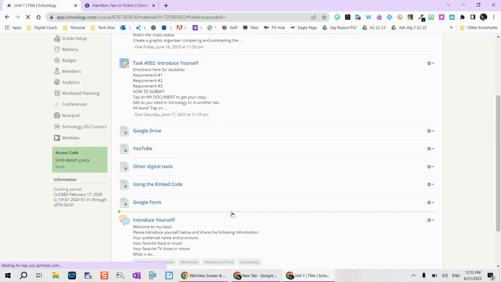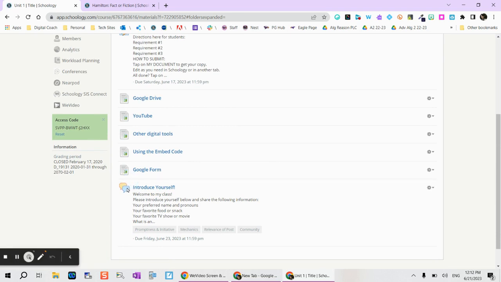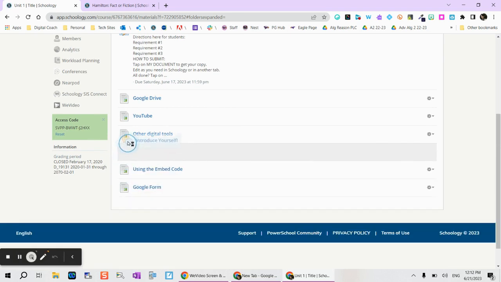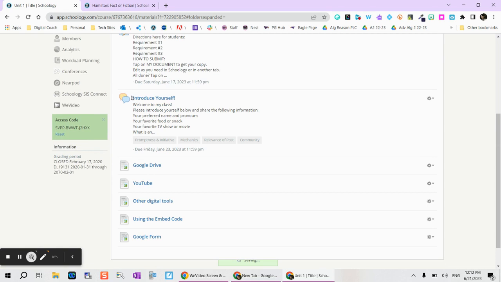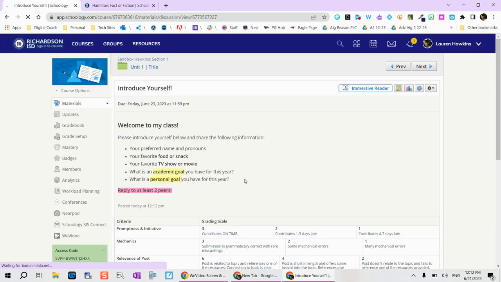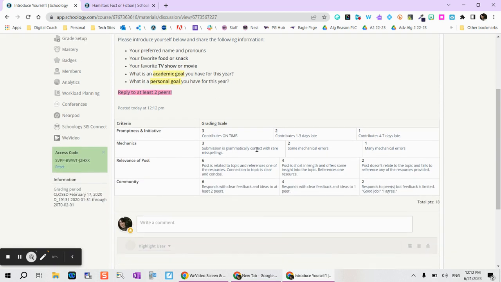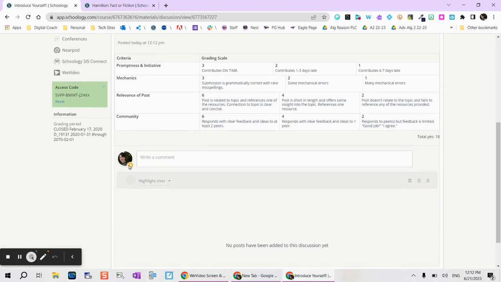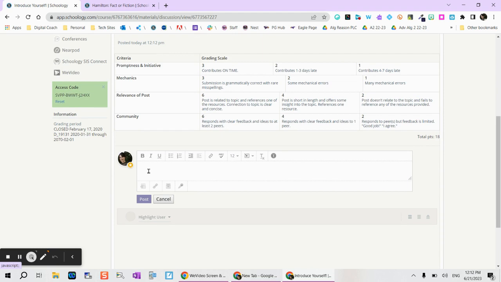Anytime you create something, it will automatically go to the very bottom. Remember, you can always click and drag if you would like to rearrange. Once you open the discussion board, this is what it will actually look like. So here's our topic that we wrote out. Here's the rubric. And then here's where you can actually start writing a comment if you would like to see it. The star shows who the admin for the course is.